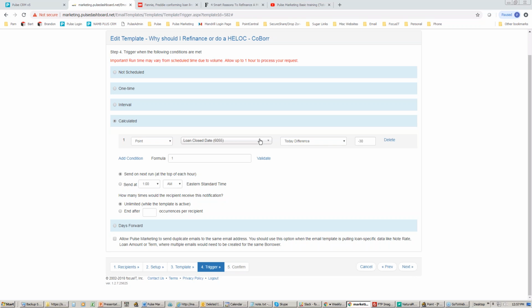So I can tell it to look back 30 days, 60 days, 180 days, 365 days. I can tell it to look back 2 years, 3 years, 4 years by simply telling it the number of days that I want it to look backwards.